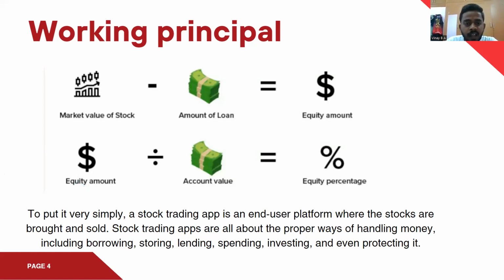This is very simple. The stock trading app is an end-user platform where stocks are bought and sold. The stock trading application is also about handling money properly, including borrowing, storing, lending, spending and investing, and even protecting it with security. Then the implementation.